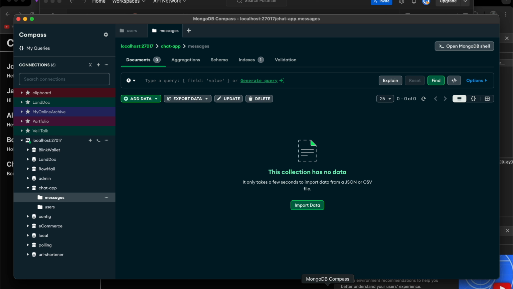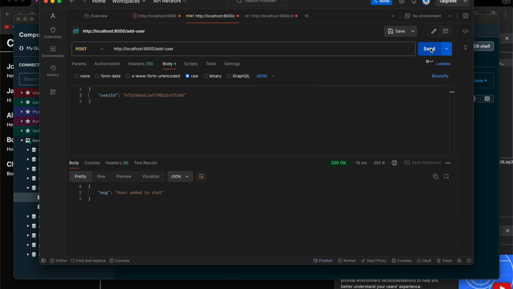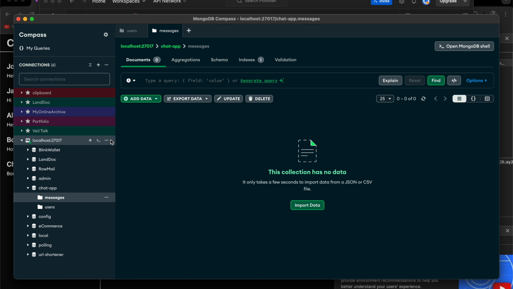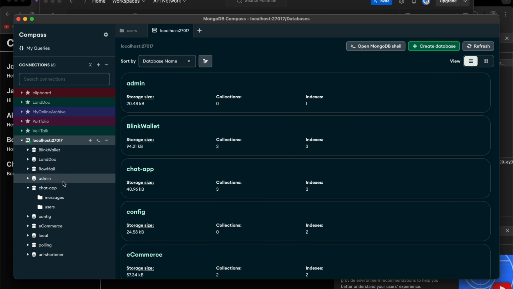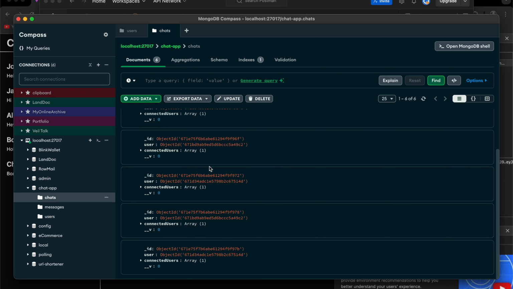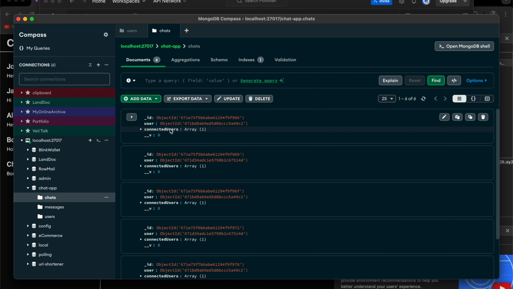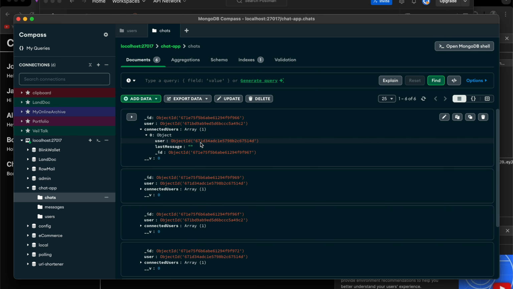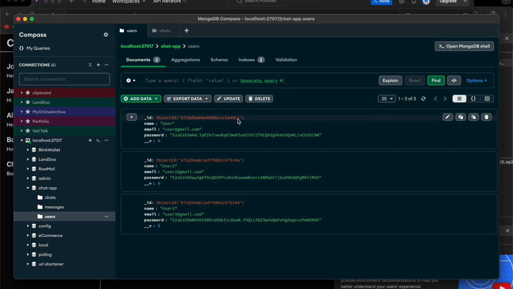Let's try once. So this is our Postman. Send it, send again. You can see we have the user added to chat message all the 3 times. Refresh the database again, and in the chats we have 6. So basically I got an error, and I'm not able to find what the error is. This is the user of 49C2 and this is the user of 514D. So go to users 49C2 and 514D.